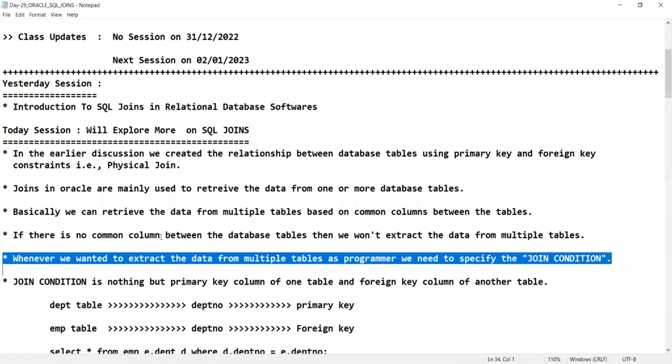Okay. So whenever we want to extract the data from multiple tables as a programmer, what does he have to do? He has to specify what? Join condition, right or not, sir? Whenever they want to extract the data from multiple tables, as a DB programmer or database programmer, they have to specify the join condition. Agree or not?